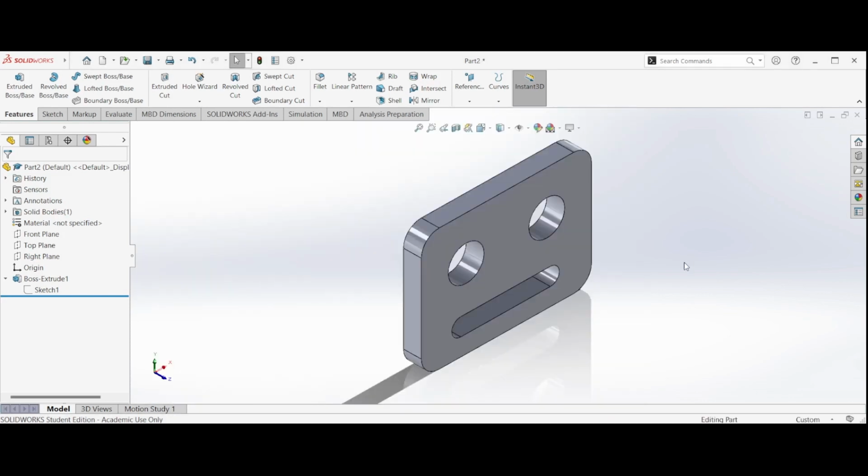Hello everyone, in this video I'm going to go over how to use the Fillet tool and the Chamfer tool in SOLIDWORKS. Both the Fillet and Chamfer tools are part of the same menu, which is located right here in the feature menu.